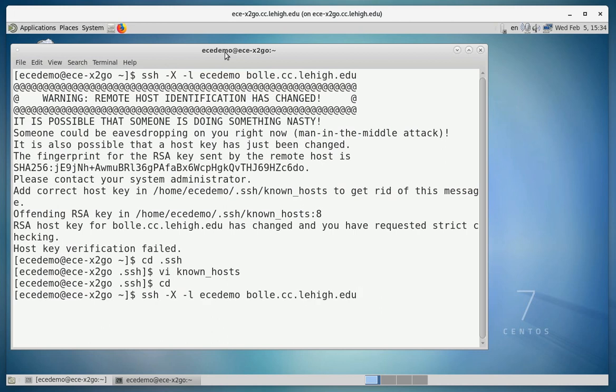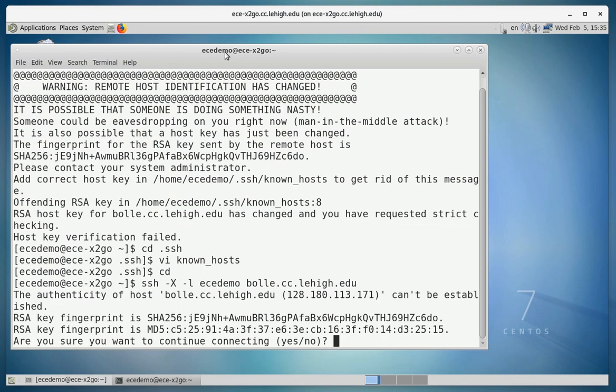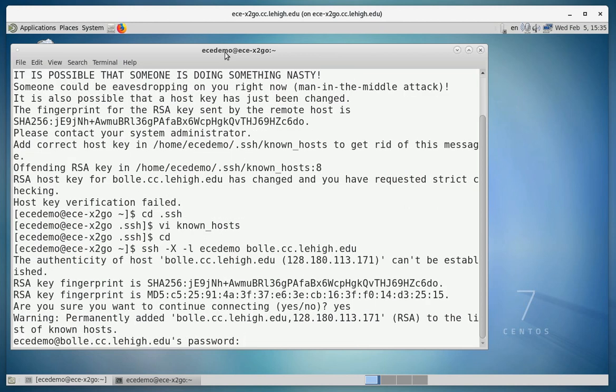So I'm going to SSH dash capital X dash little l, my user ID ECE demo, and then the machine name bola.cc.lehigh.edu. And it's the first time going in to this machine since it's been redone. You should get this if it's your first time going into this machine. It wants to give you the public half of the encryption key. And so you'll go ahead and type yes. And you won't see this message when you log in next time, because once it has a public half of the encryption key, it knows to sync things up. And if things don't match, you see that message I got initially.